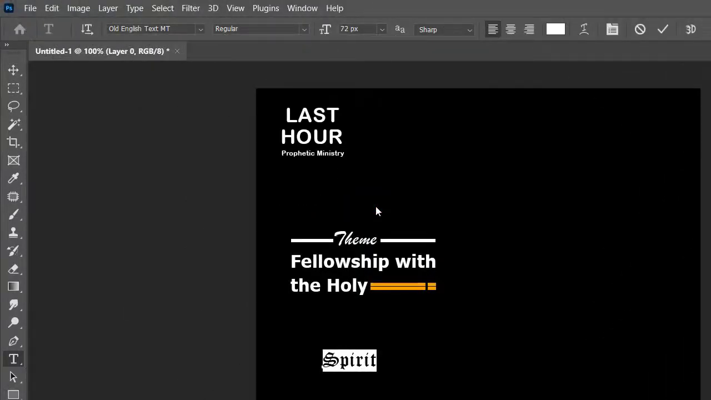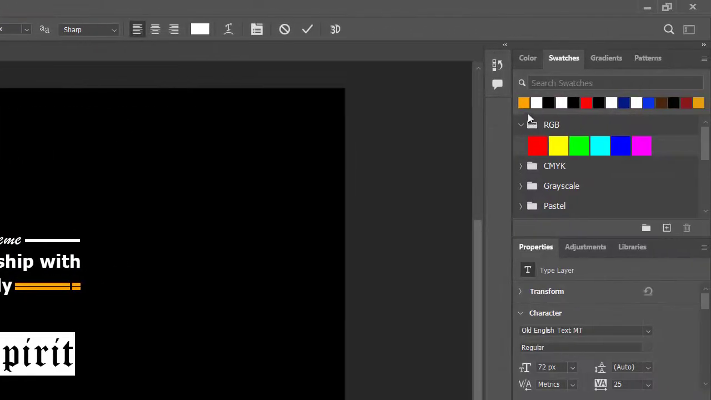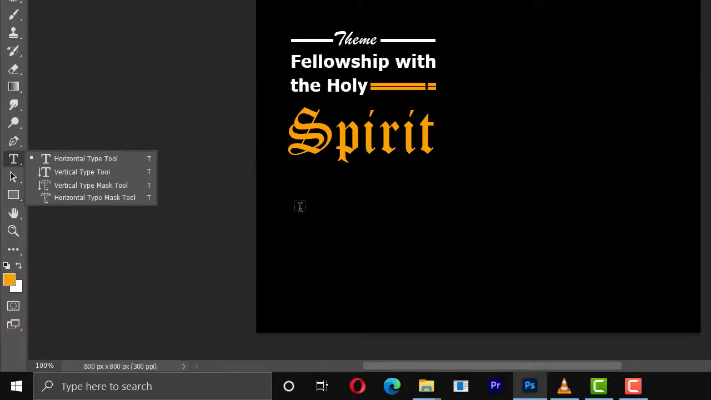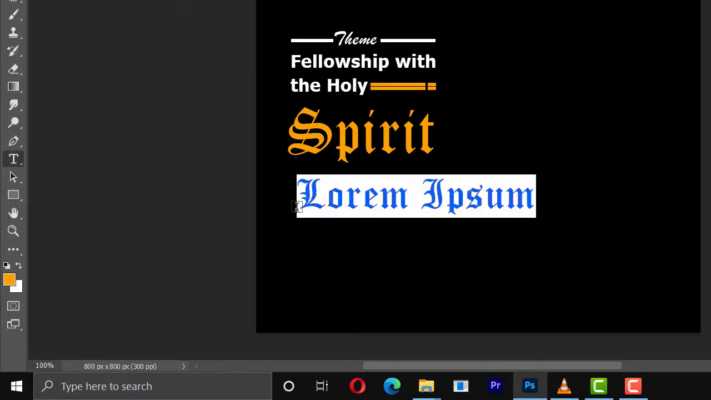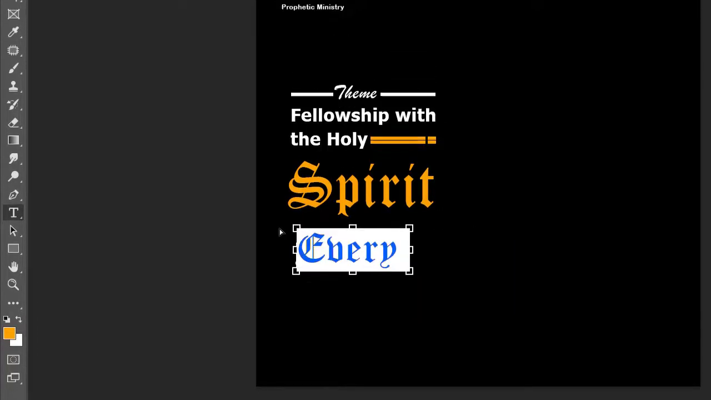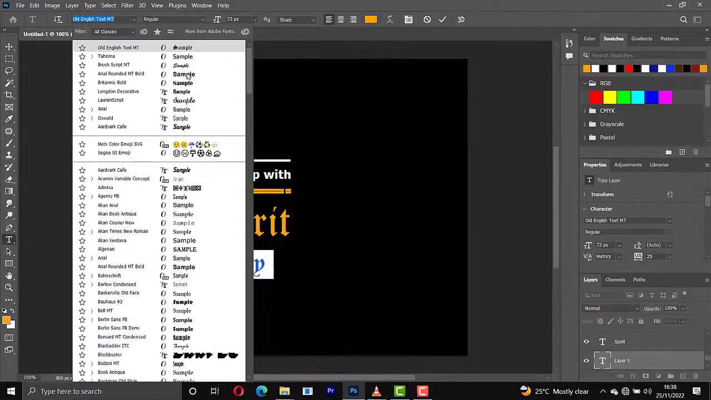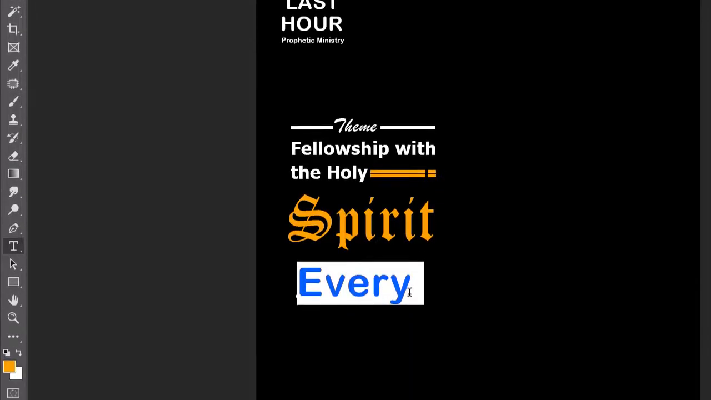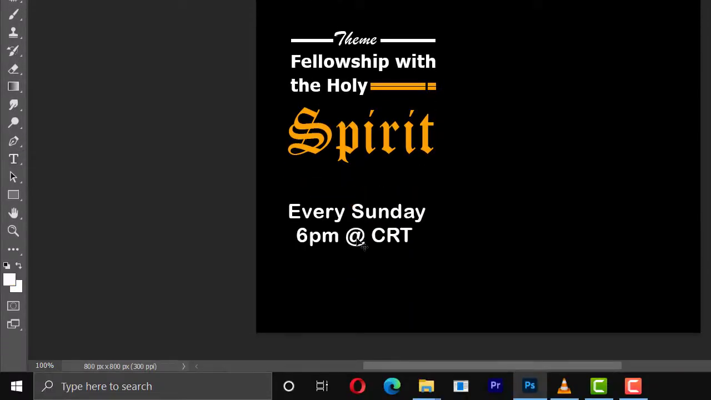Now from here we will add the Spirit. So fellowship with the Spirit, and then we will change the color for the Spirit to the orange color. Then we will add the rest of the text. Okay, so the location, the time. So every Sunday at Cafe Rooftop, 6 p.m. Okay, so we are going to add that information. Then we will change from the old text, and then we will use this font, because we started with that. We need to make sure we maintain consistency in terms of font here.